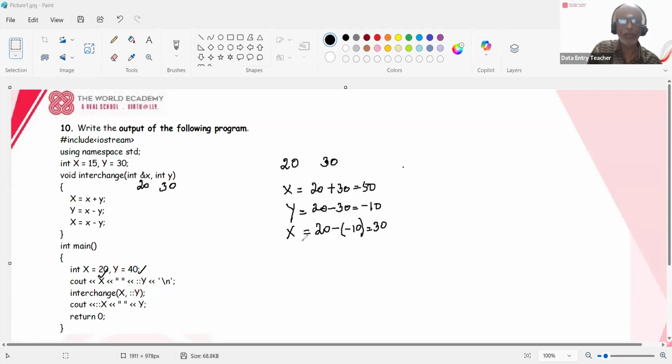So you are printing global x. Global x is 30, and local y is 40. So that is the output. So please take a note of it. So we'll go to the next question.